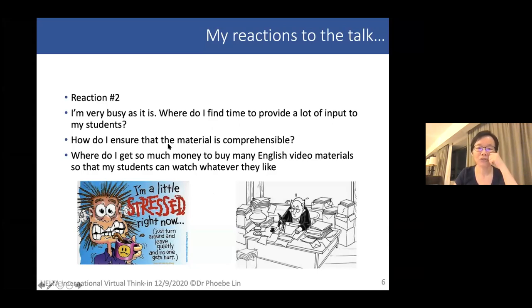And how do I ensure that the material is comprehensible? Surely I will have to go through all the videos or the reading materials to check that they are comprehensible for which level of students. And then where do I get so much money to buy English video materials if videos are what my students prefer to learn English from rather than reading?